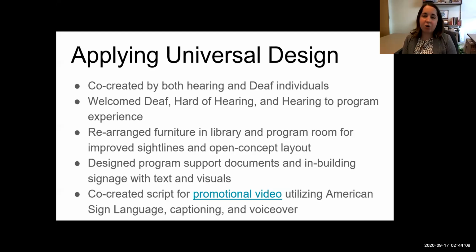We wanted the program to welcome everybody, and so bringing different groups together was important so that groups were not segregated. This was not a program just for deaf culture. This was not a program just for hearing culture. This was a program for everybody to come together and learn together.